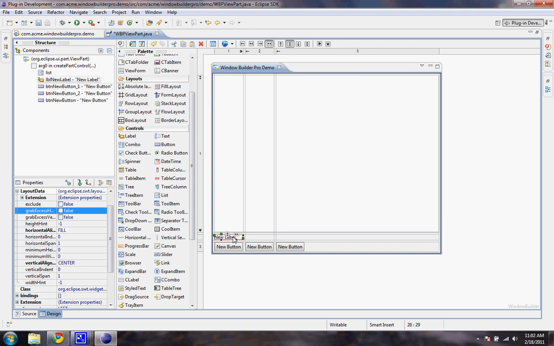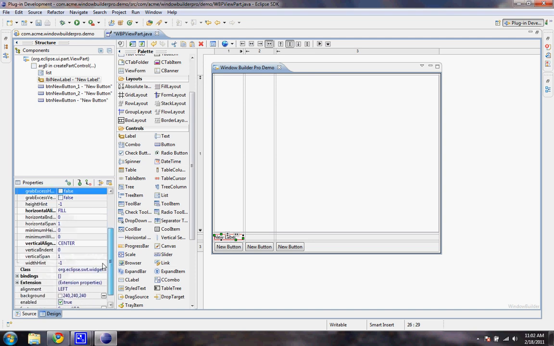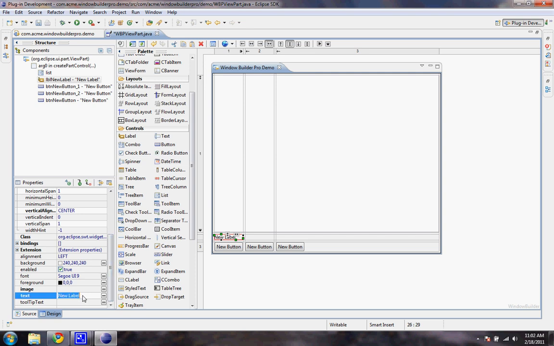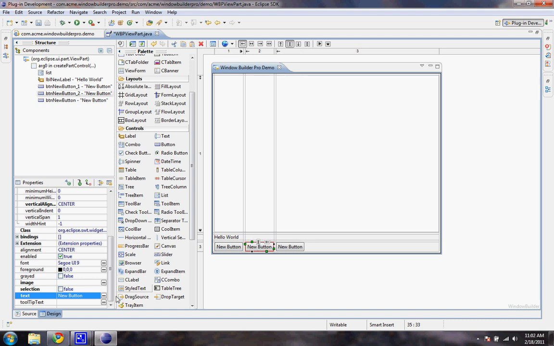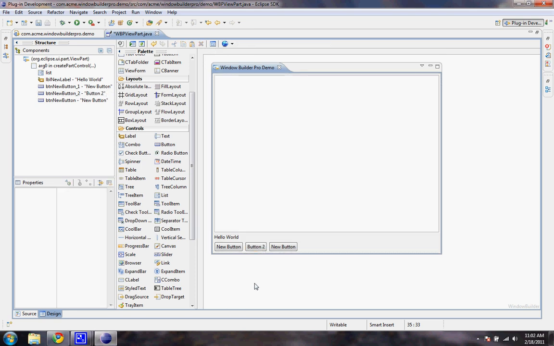And the other good thing is you can change the properties of these things, and like see it says new label. I can go over here and go down to the text property and change it. So I can change it to be hello world instead. And you can see that's now changed in my UI. I can do the same with the buttons. Go down here and say new button instead of say button 2 instead.